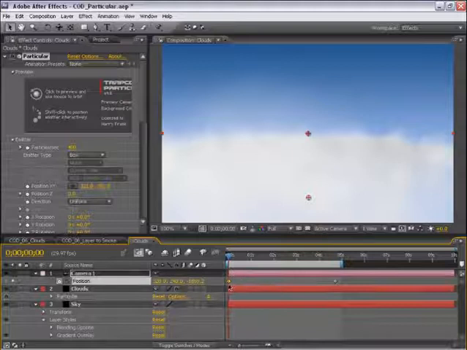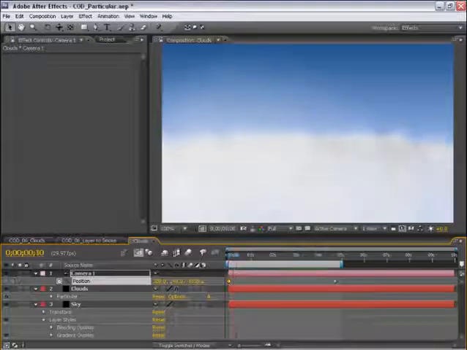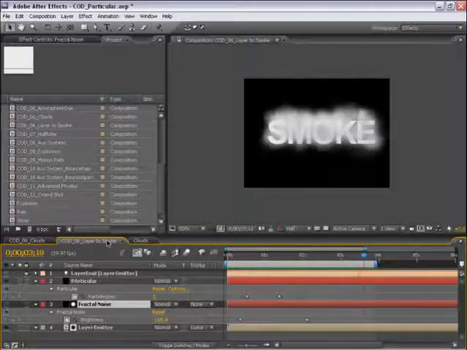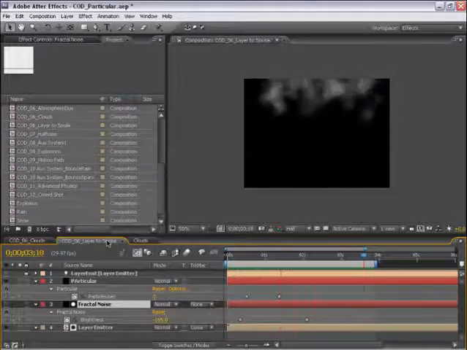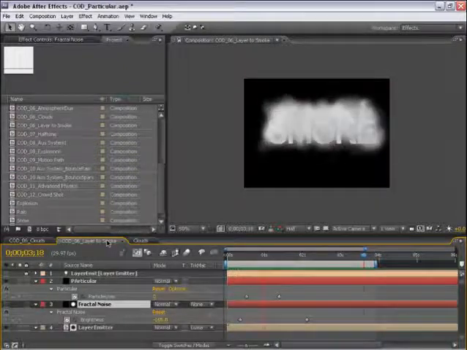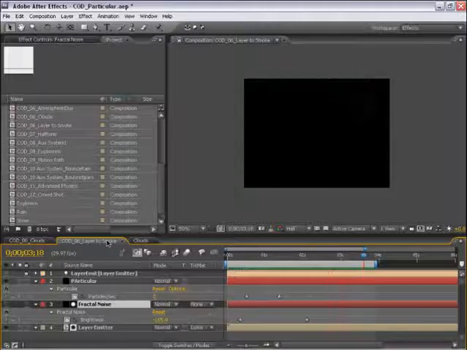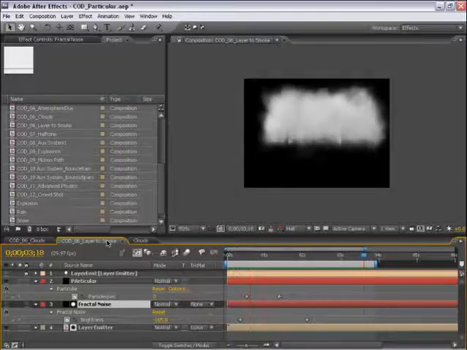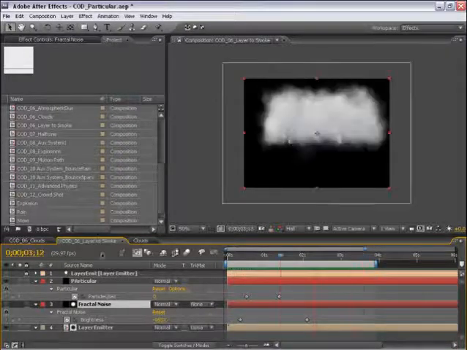Let's do a little bit of a render here. So next, with what we've learned here, let's take this one step further and take a text layer in After Effects, and sort of dissolve it away, and as it dissolves, have it turn into smoke. So let's see how to do this.